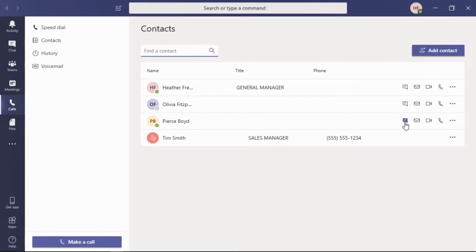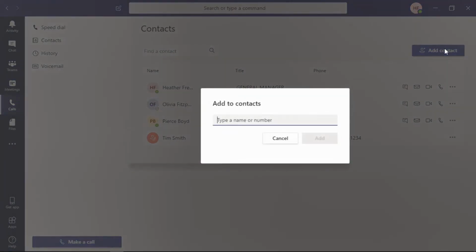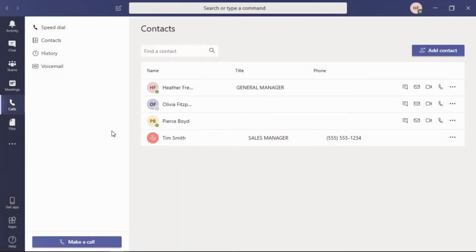And also, if there's other ways to get in touch with that person, you can select any of these icons to make those choices. If you don't see what's needed, select the 3 ellipses to the right for more options, and this gives you a way to add an existing contact to speed dial or remove the contact from the list. To add new contacts, select Add Contact in the upper right corner, and then type in the name or the phone number and select Add. We'll cancel from this for now.